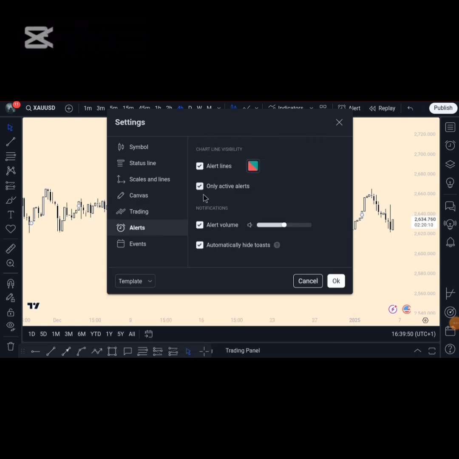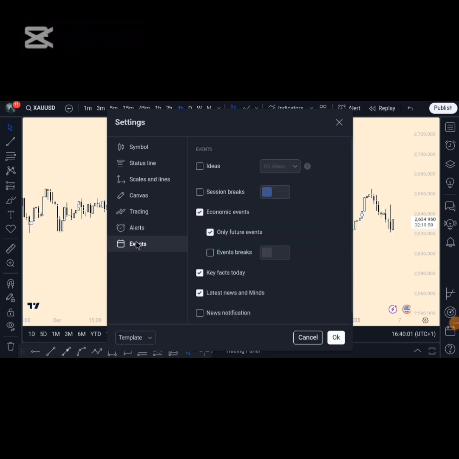Then alert. Of course, you'll be setting alerts, so everything on this alert goes. Everything on this alert, it goes. So that being said, let's check events.